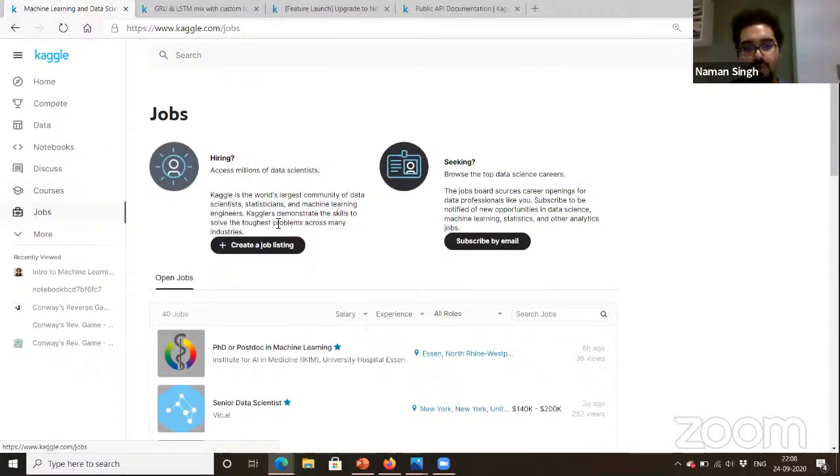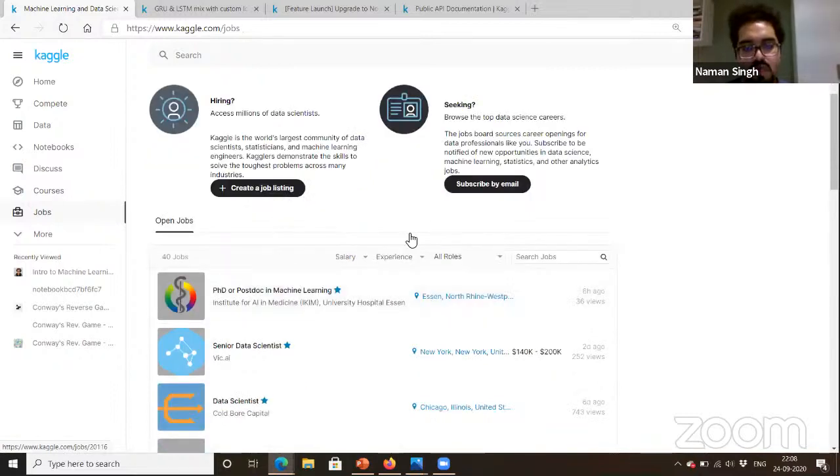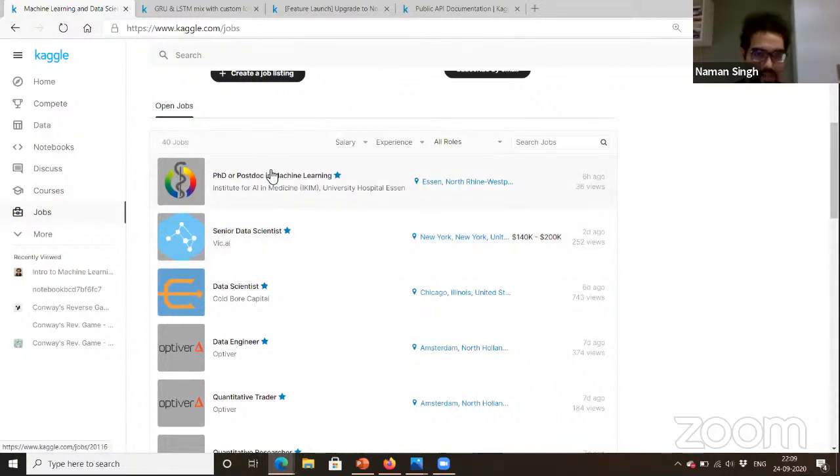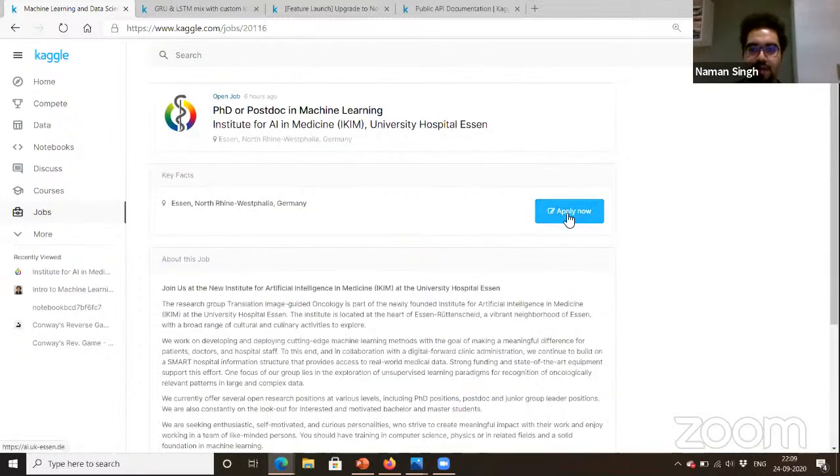So, that's all about Kaggle courses. We move on to jobs offered by Kaggle. If you're a data scientist who's seeking a job, you can click on subscribe by email, where Kaggle lets you know about certain job offers, and they send you an email notifying you. You can even look for jobs right here. As you can see, PhD or postdoc in machine learning. If you want to apply for the job, just click on apply now. It's as simple as that.